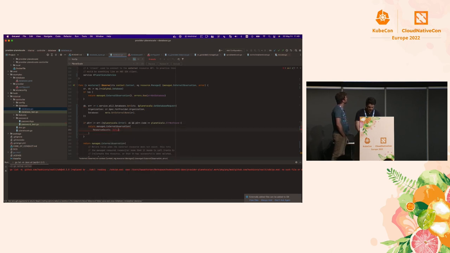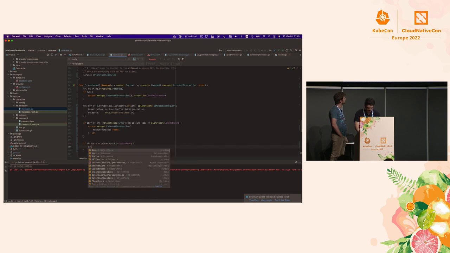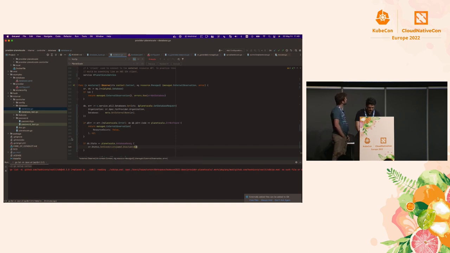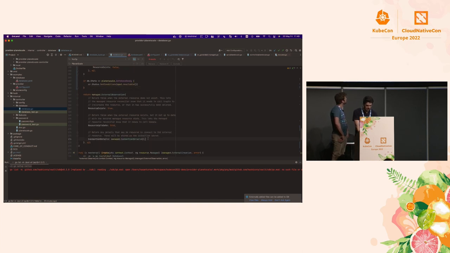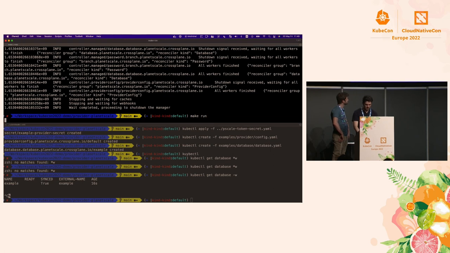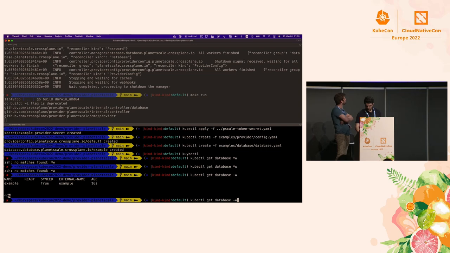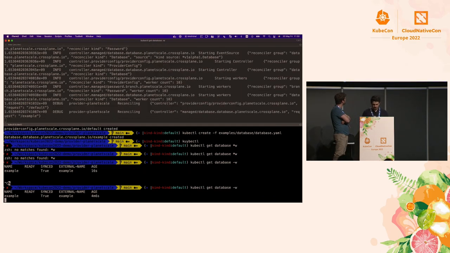And if it exists, nil. And if it exists, then we will need to, if db.state equals planet scale dot database ready, then cr.status.setCondition xpv1.available. Okay, so in the database spec, there is no field to be updated in planet scale database API. So if it exists, we just return as exist and that's it. So now we can just run it again. We didn't make any API changes, so we don't need to regenerate anything.